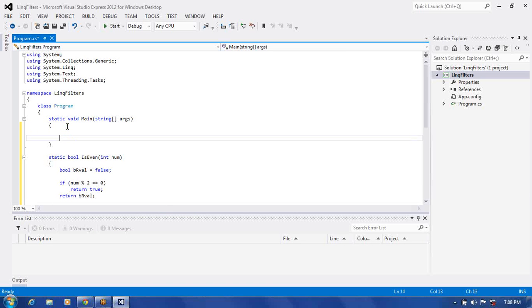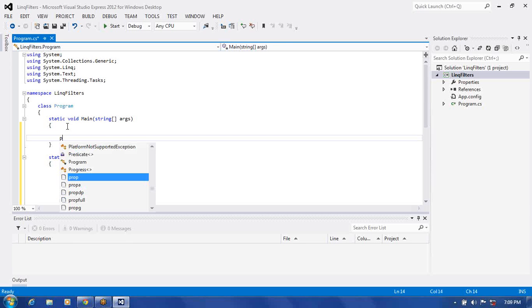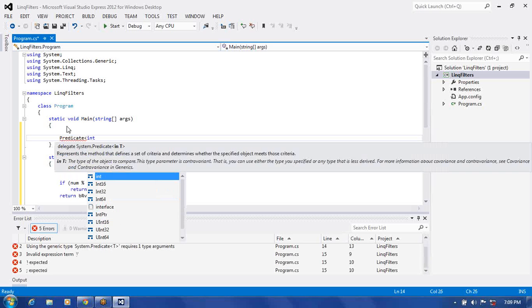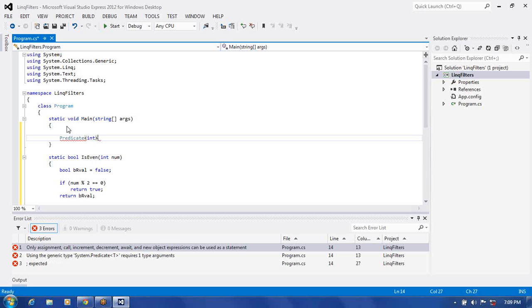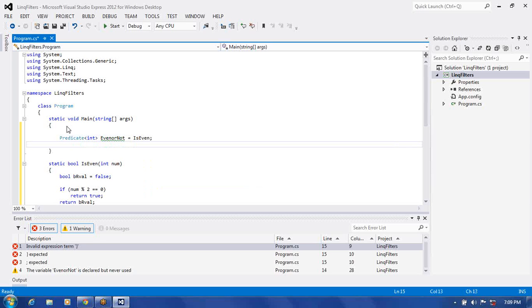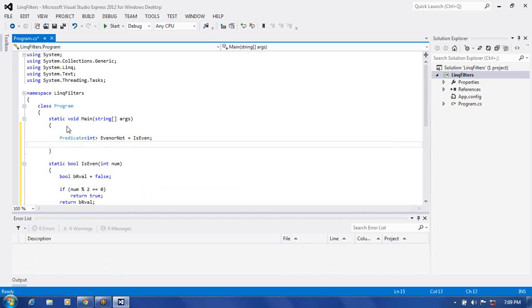Now I can write a predicate delegate. It is Predicate of int, named evenOrNot, equal to the method IsEven. I assign it like this: Predicate<int> evenOrNot = IsEven.